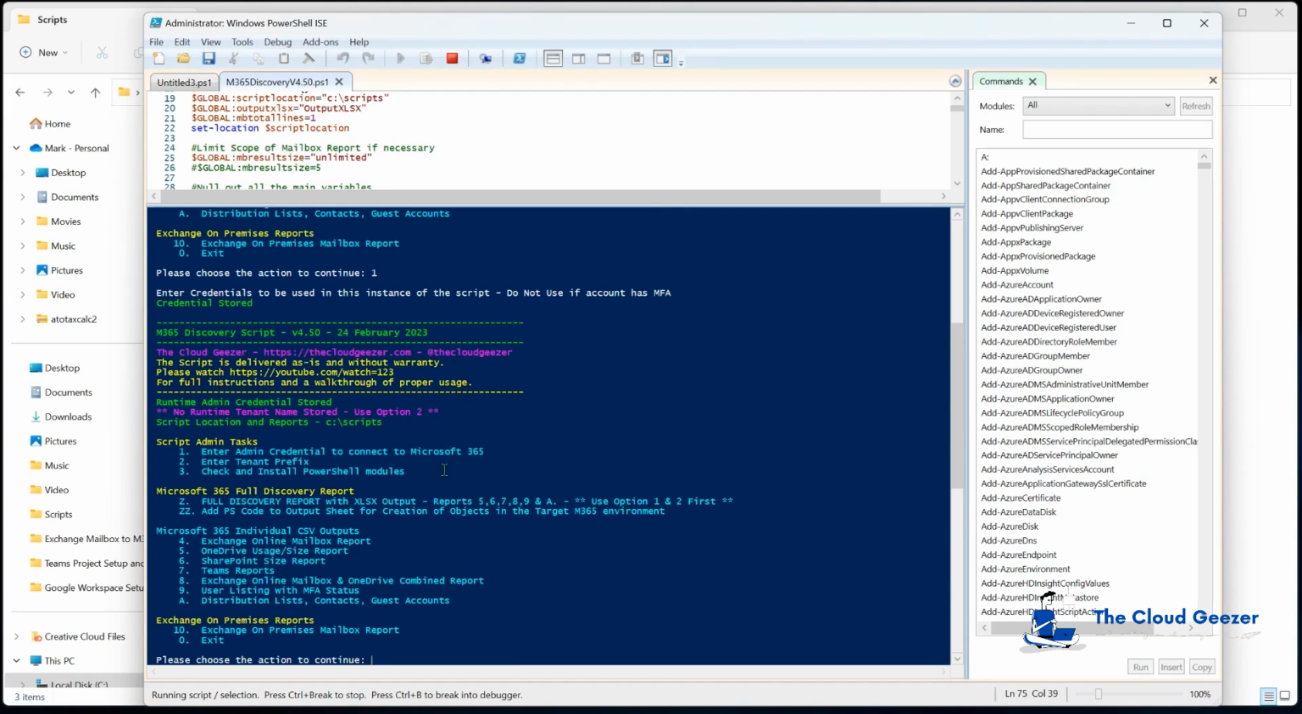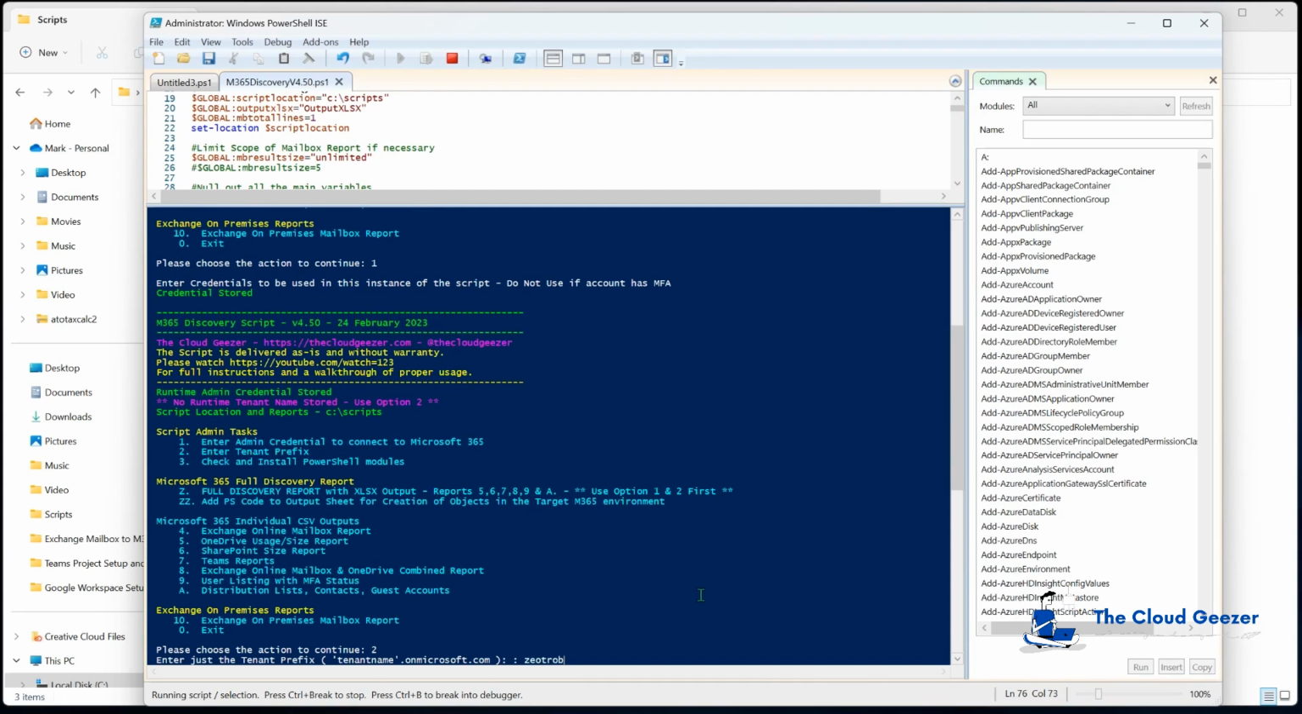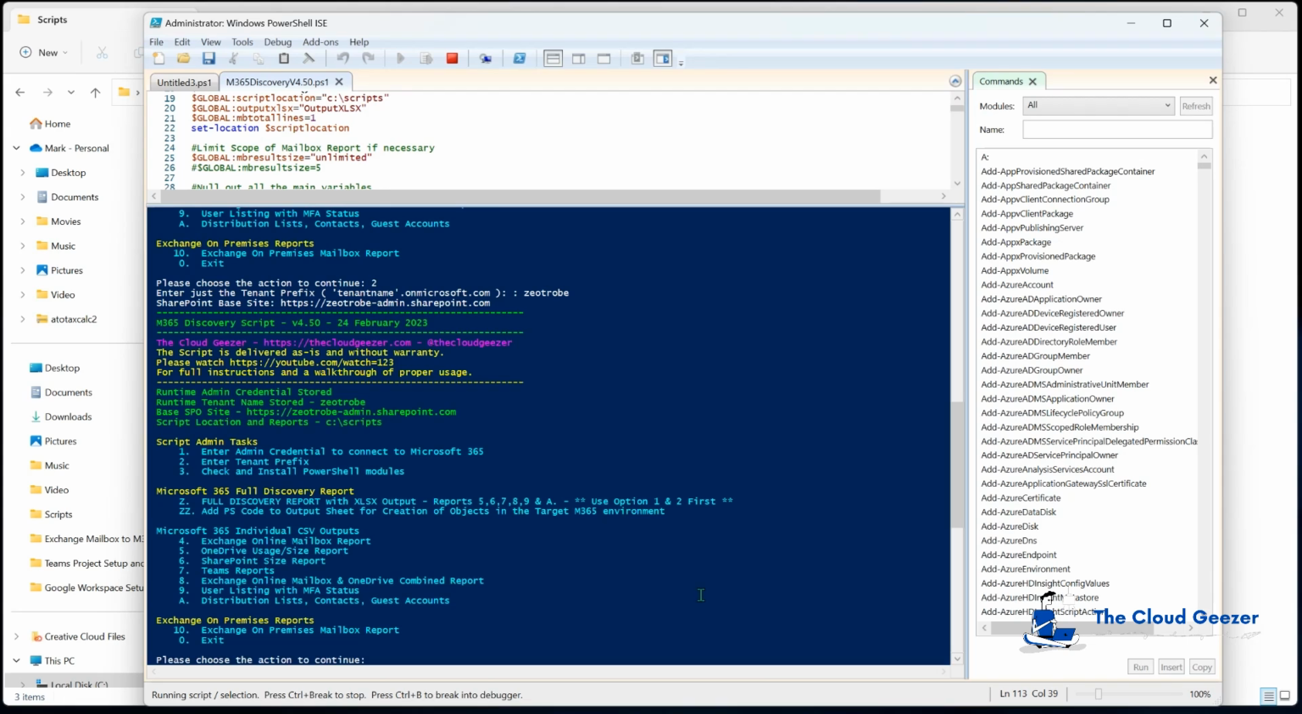We need to put in the tenant name, so I'll do item 2 there, and that is just the prefix, not the whole onmicrosoft.com, it just wants the prefix, which you can see there is just Xeotrope. So enter that, and you can see these 2 have now gone green. It knows what the base SPO site is, and it's going to store the script output in that C drive scripts folder.